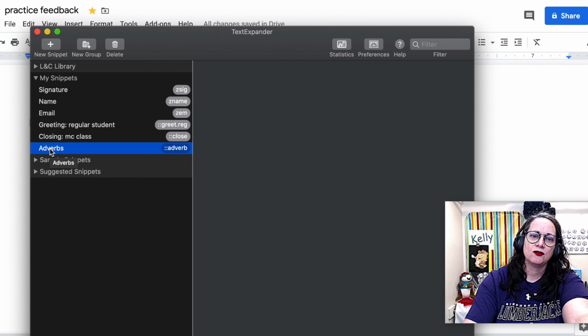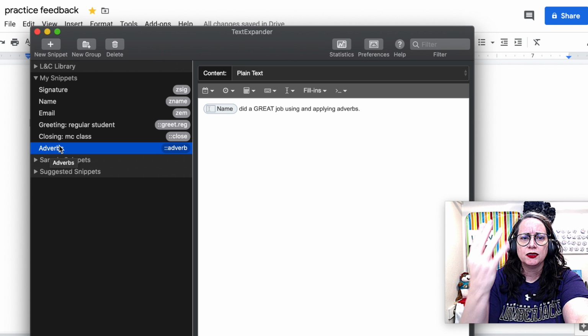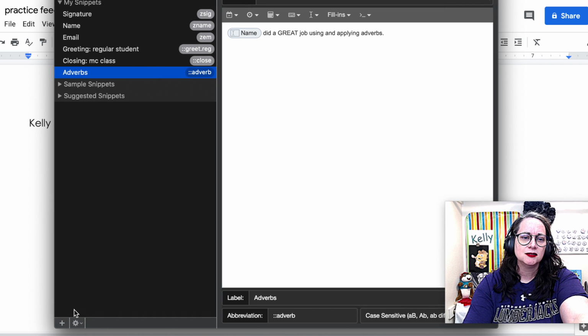So here is a signature that I was using a whole bunch lately with my online teaching. And I created one for adverbs. Just a real quick sentence, but within the whole thing, it saves you a lot of time. So let me show you how you do that. Down here at the bottom, you're going to hit the plus and new snippet.